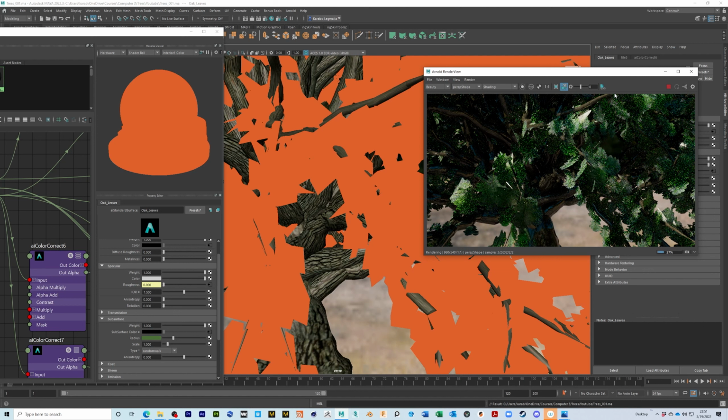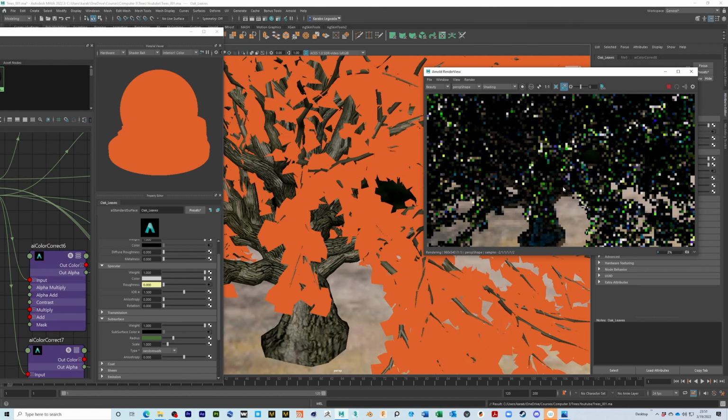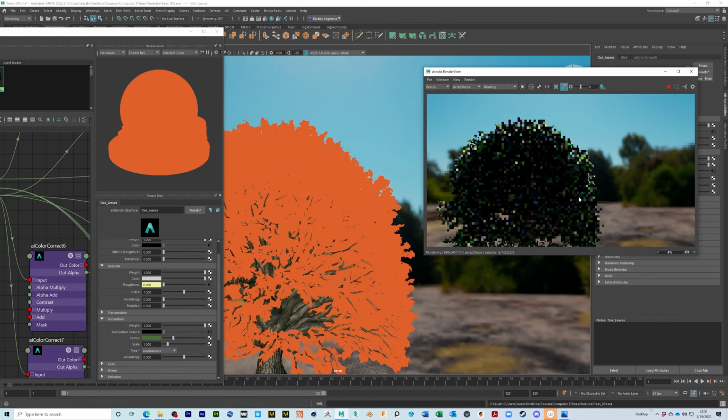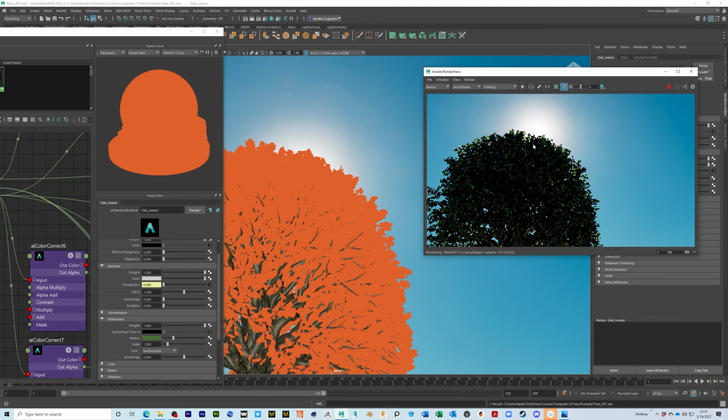And I'm just going to give it a second. Again, renders are taking a little bit longer just because the tree is really heavy. Okay, so that looks like it's cut them out. Now let's go look at it with the sun coming through the trees. So there's our sun.